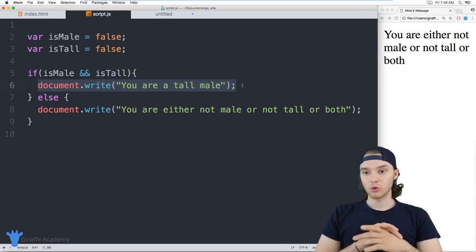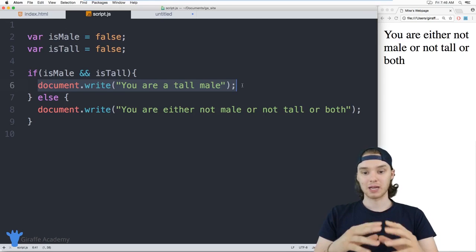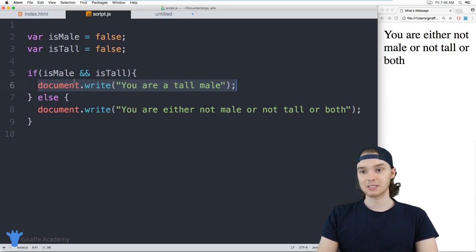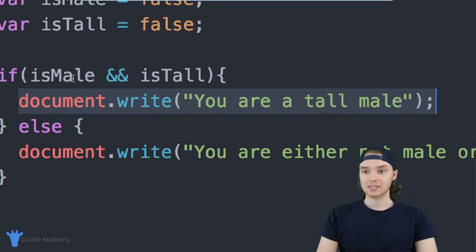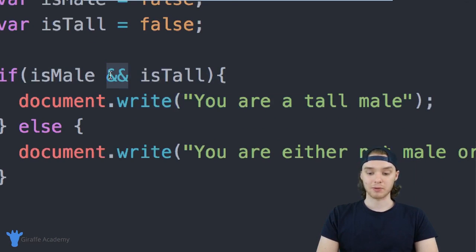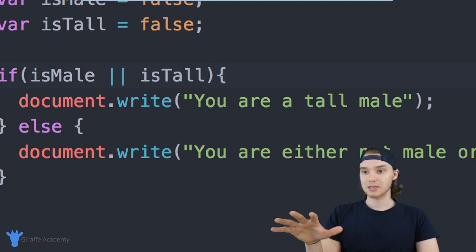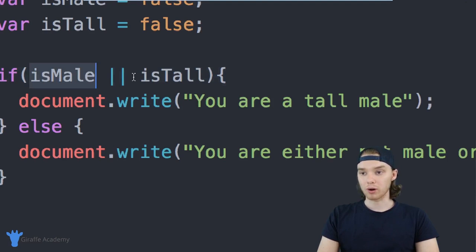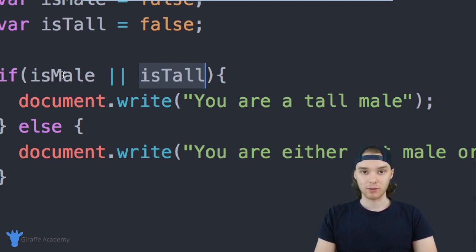In addition to checking to see if isMale and isTall, I can check to see isMale or isTall. So instead of using this AND operator, I could use another operator called OR. And basically this OR operator is going to check to see if they are male or if they are tall. So unlike with the AND operator, both of these guys don't have to be true. Only one of them has to be true in order for the whole thing to be true. So they can be a male and tall, but they could also be male and short, or they could be not male and tall. It doesn't really matter.